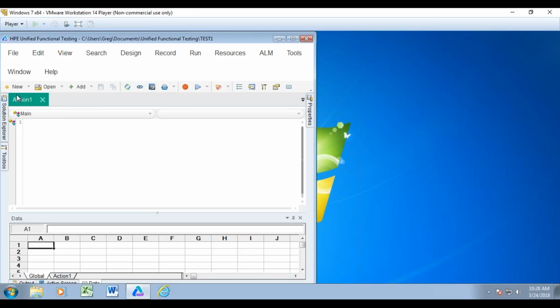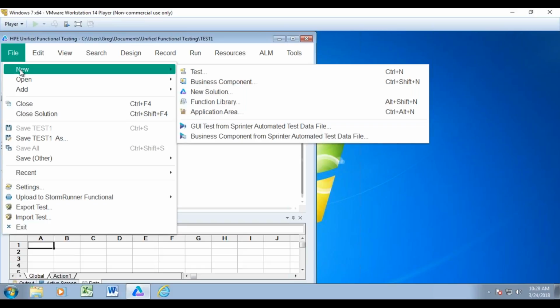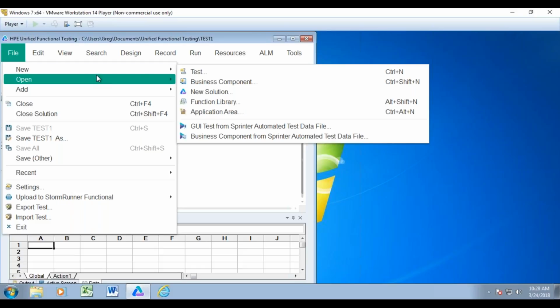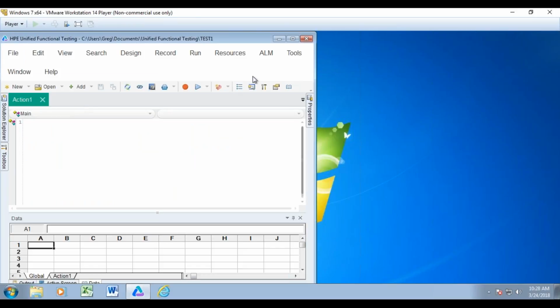Then you're going to go to File, New, and we're going to create a new test. And you're going to create a GUI test. GUI stands for Graphical User Interface Test. Then you're going to give your test a name, and you're going to click Create. Everyone should be on that step.